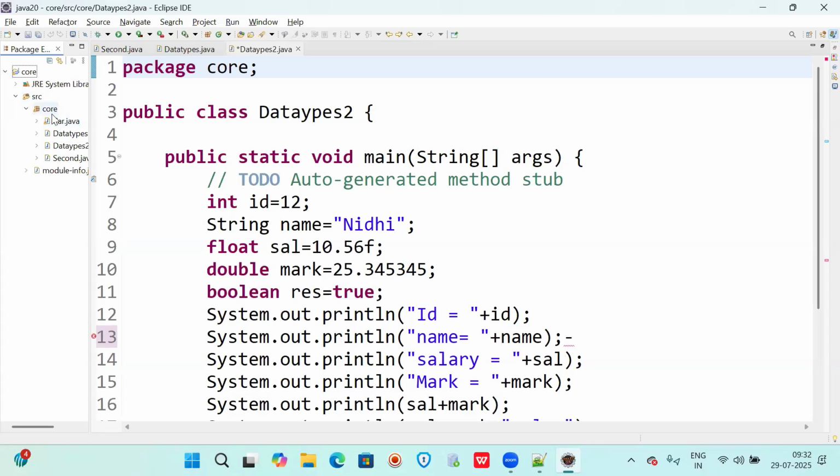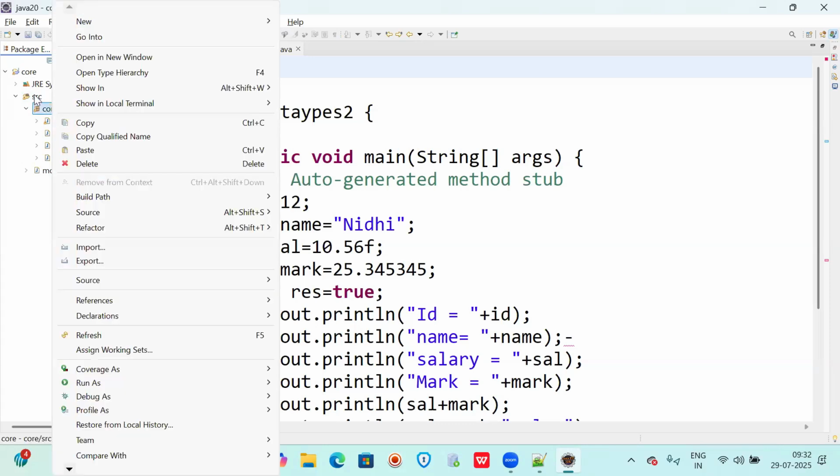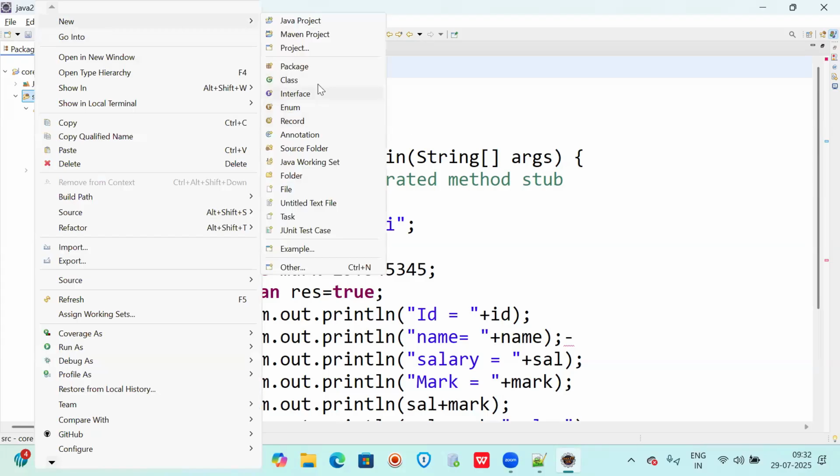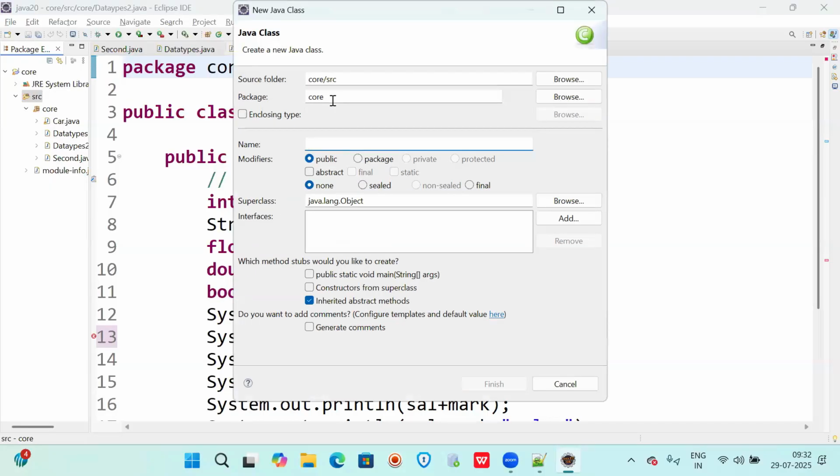Now, let us see the example on the operators. What I'm doing is creating one more package, new class, and I'm giving the package name this time as operators, because I want to save all the operators examples under that package. If you store them in the same package, it won't give you error, but if you maintain them separately, it will be easy for us to practice.